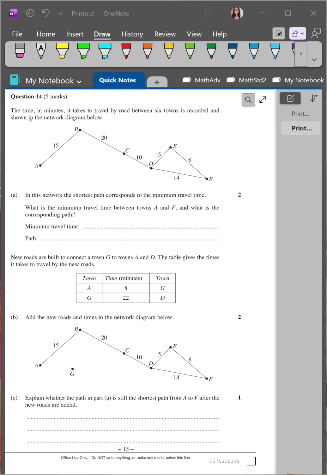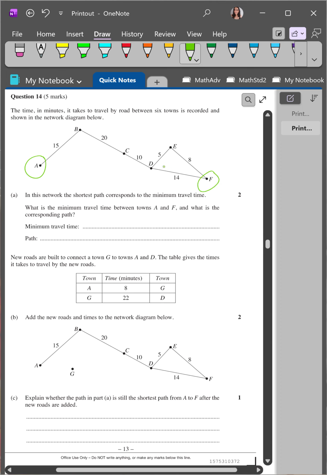Question 14. The time in minutes it takes to travel by road between 6 towns is recorded and shown in the network diagram below. In this network, the shortest path corresponds to the minimum travel time. What is the minimum travel time between towns A and F, and what is the corresponding path? So we want to get from A to F.